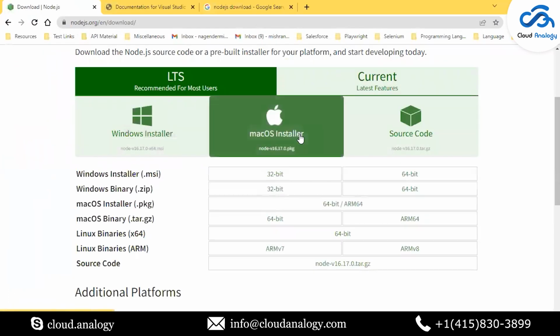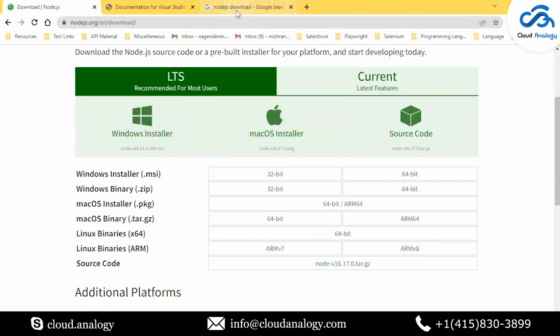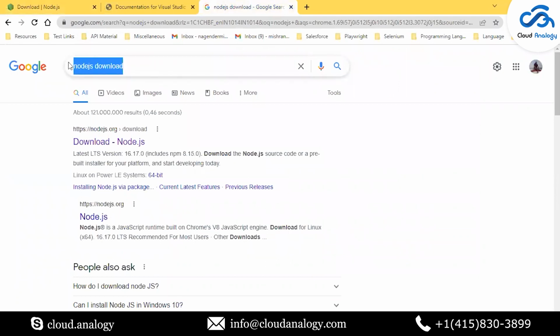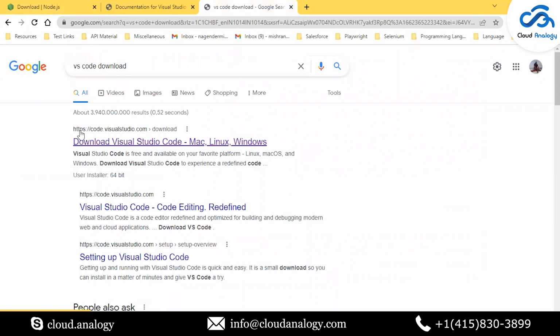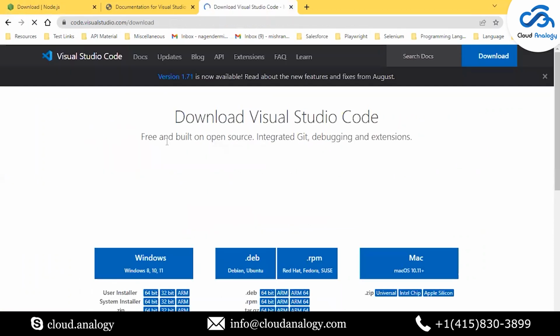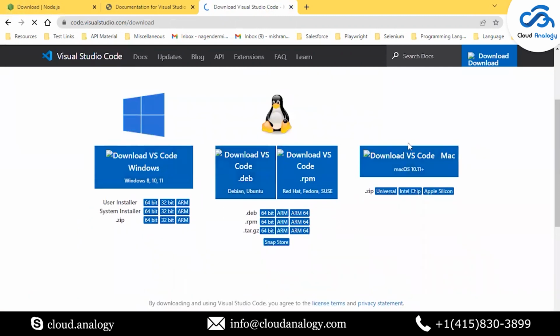Next, we have to install Visual Studio Code. To download Visual Studio Code, simply type VS Code download. Once done, you'll get the first link. Click on the link, then it will redirect to the home page. Here I have different options based on different systems. Here, I will select Windows, User Installer and 64-bit. In my system, it is already downloaded. So once you're done with the downloading process, execute it.